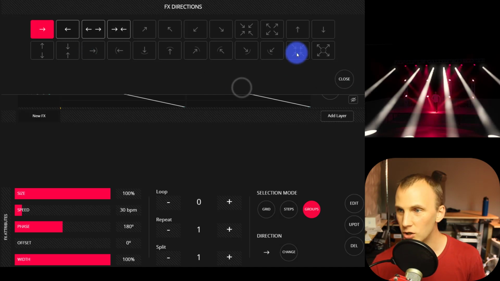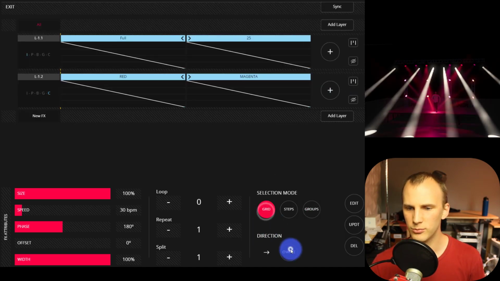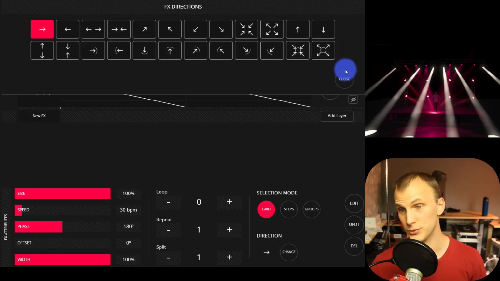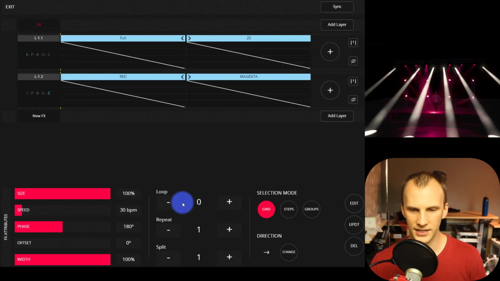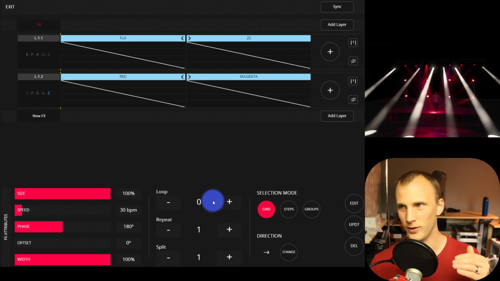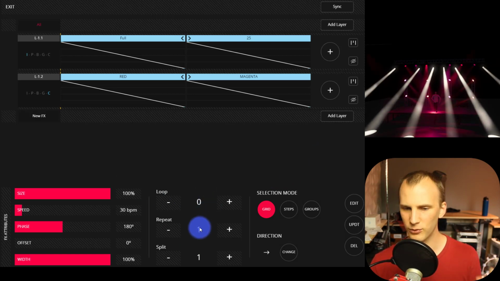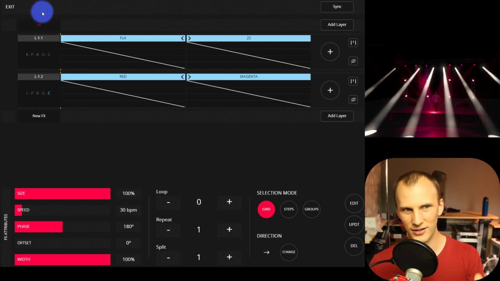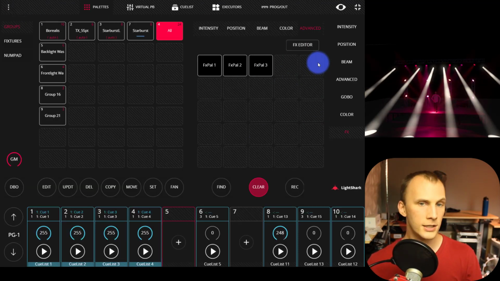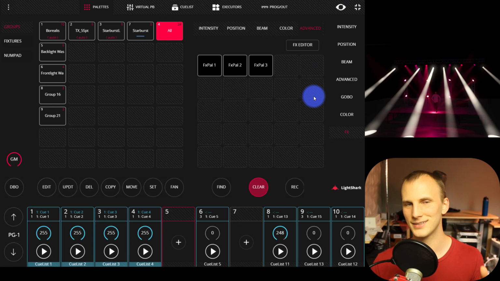Now I'm in groups mode. Only in grid mode would I have access to all of those shapes because that's the only way it knows how to apply them. Then we've got loop, repeat, and split, whether the effect loops a certain amount of times, whether it repeats or you split up different lights. Pretty cool there. And you can hide any of these as you're building to see what each layer is doing. This records, just like anything else, to palettes, to these effects palettes here, to cues, etc.